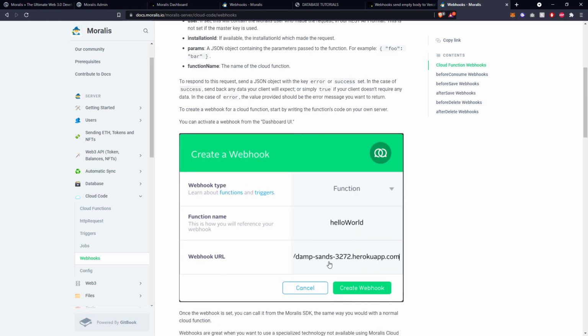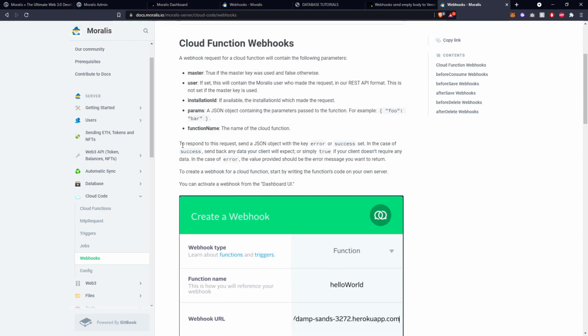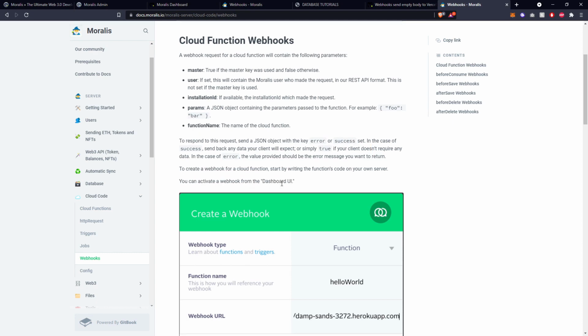Now, you might have a webhook URL from various different methods. You might have built your own server, you might be using Express, you might be using something like Heroku, wherever it might be that you've hosted your application for which you're looking to use as the webhook. You'd need to put that into that webhook URL. Once you've done that, you would call this function exactly the same way as you would a normal cloud function. When the webhook is called, there'll be a JSON object that goes through, and the JSON object would have this information preloaded. And to respond to the webhook, you would be able to send a JSON object with an error or success set, and you will activate your webhook from the dashboard as I've just shown.